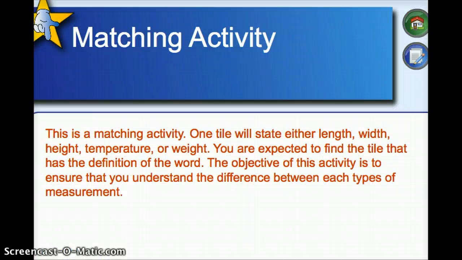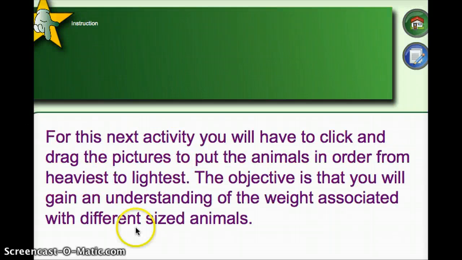Activity 2 is going to be a matching activity. Again, just read this title page to the kids. They're gonna flip over one tile, and it's either going to have like length, width, height, temperature, or weight. They're expected to find the corresponding tile that goes with it. Just make sure that they know what the objective of the lesson is.